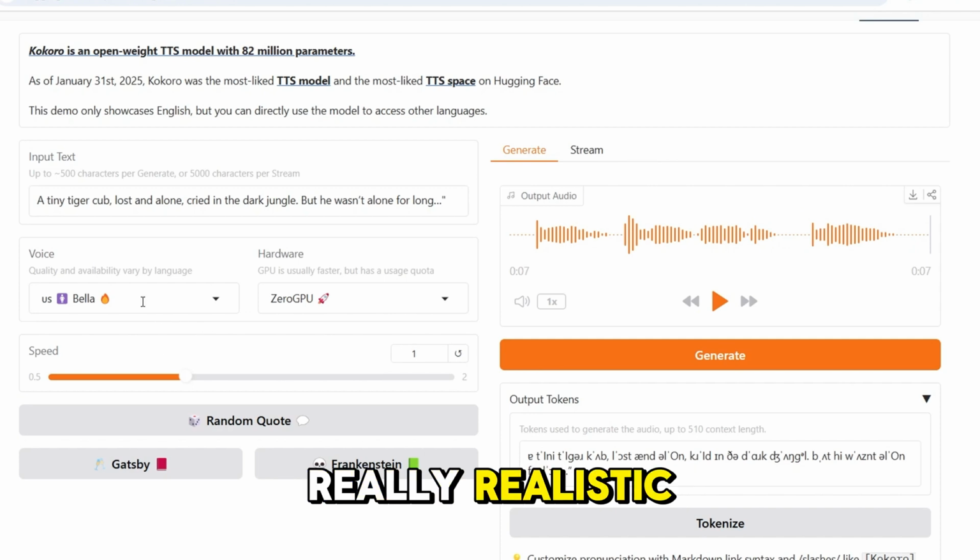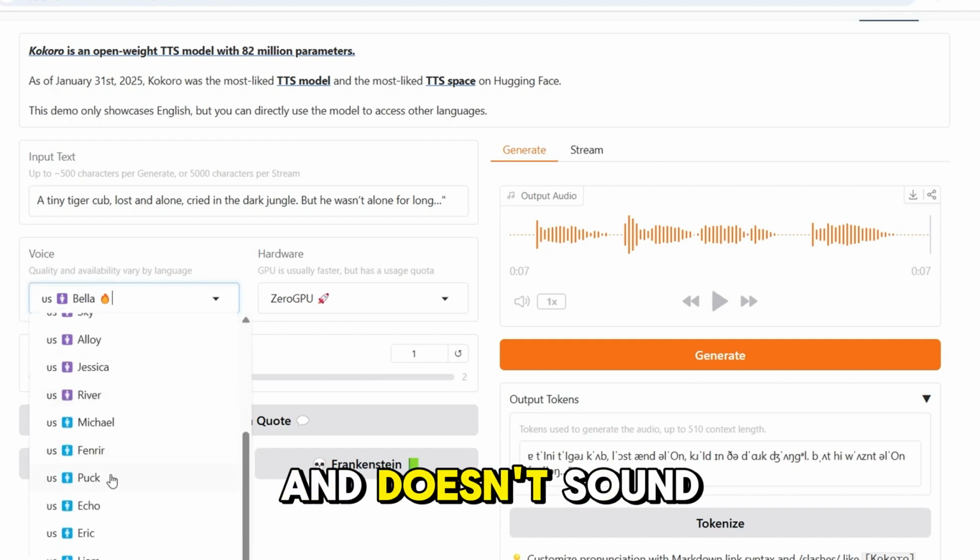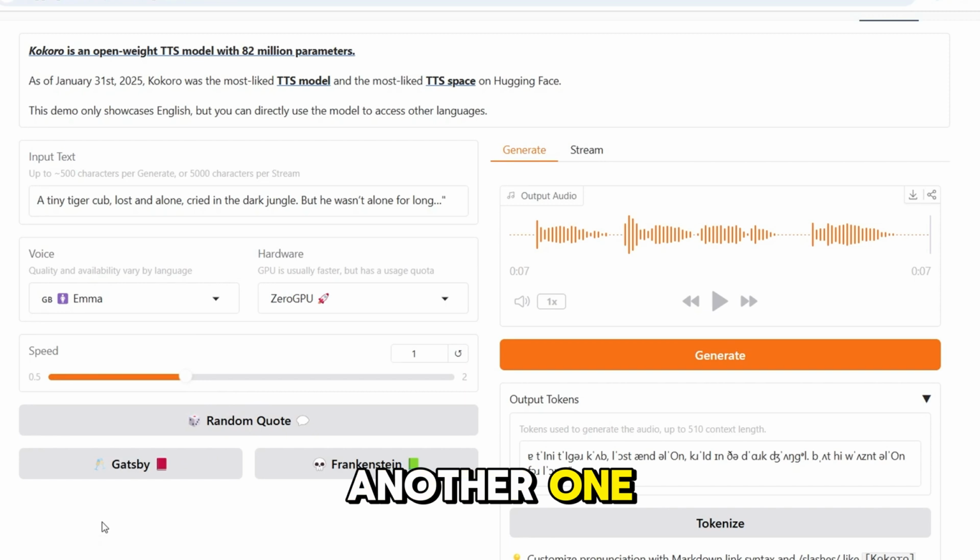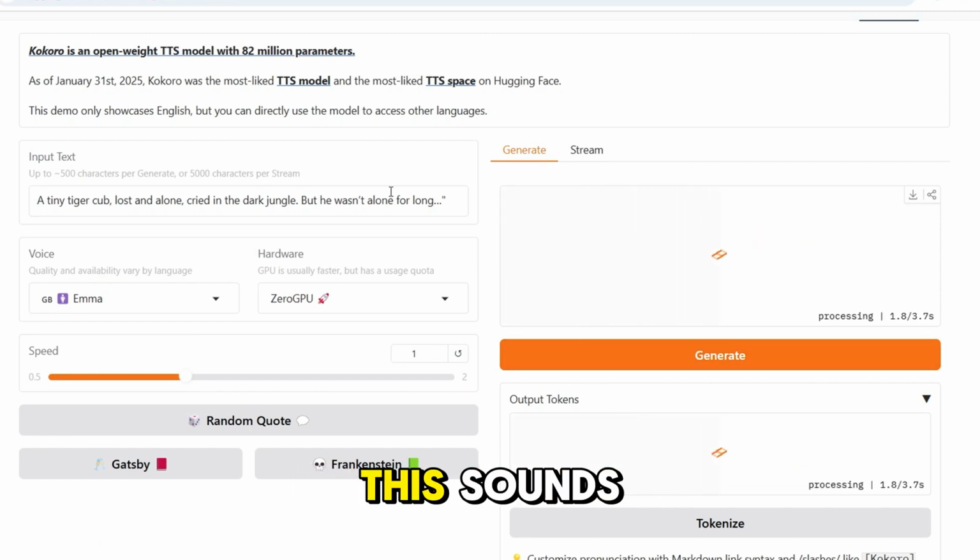Wow, that sounds really realistic. It actually has a natural flow and doesn't sound too robotic. Now let's try another one. I'm switching the voice to Emma. Let's see how this sounds.